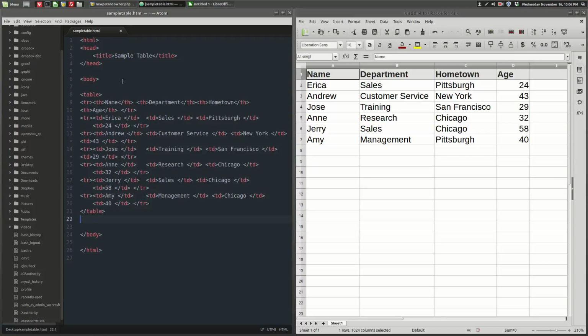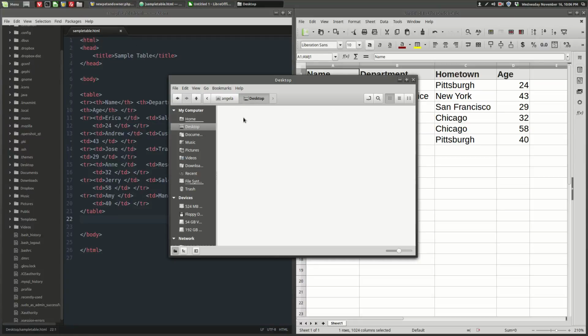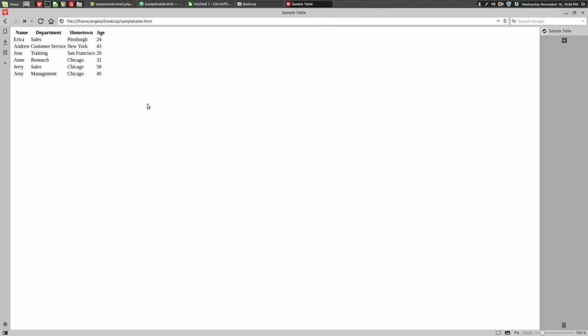And if I save the HTML file and then open it in my browser, I've opened the sampletable.html file. The title, which you can see up here, is sample table, just like we typed.